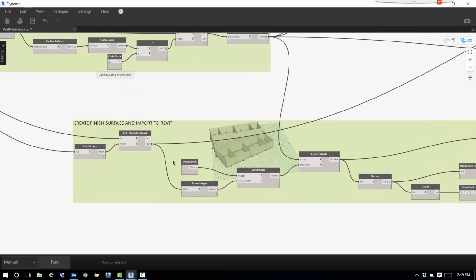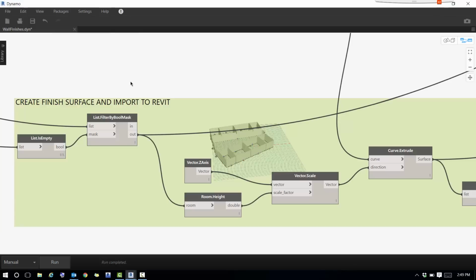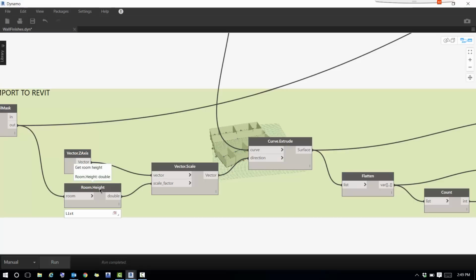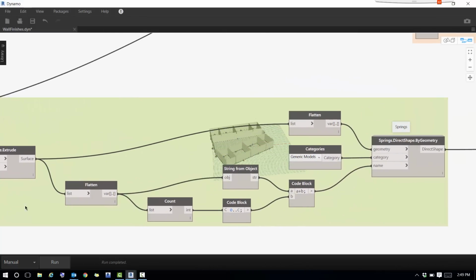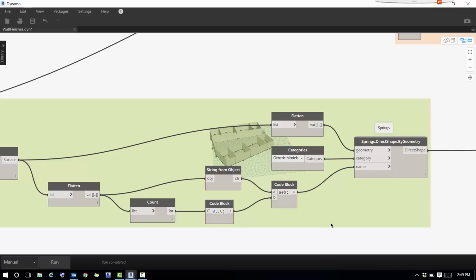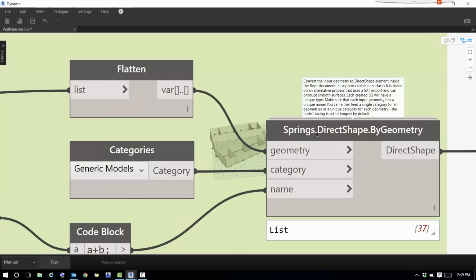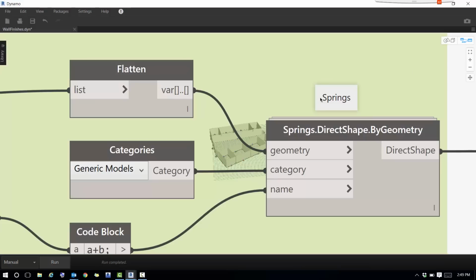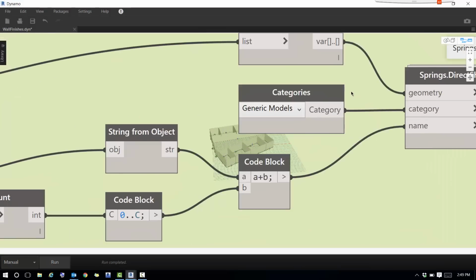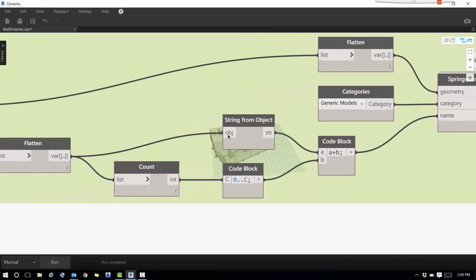Another part of the definition is to create the finished surface. These booleans create or select the rooms that are in the project, meaning that exclude those that are not in place. And then using the room height, create an extrusion for every surface, and then convert them into a Revit geometry using this great node called the Springs Direct Shape by Geometry. Each of the surfaces is converted into a generic model, and to give it a unique name, I basically use the word surface and add a suffix to it.